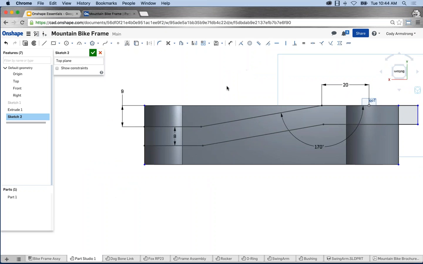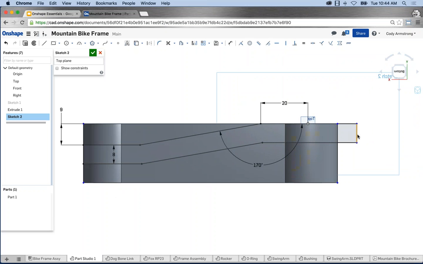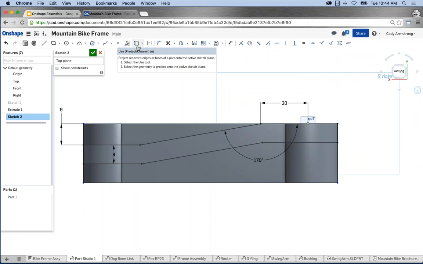Right? So again, just really trying to drive home the idea of constraining it with proper intent. I'm attaching the ends of these lines to the ends of my part. And the key thing there is the use command, which allows me to convert existing features. Okay. So that's it. My sketch is fully defined. Again, we'll do another extrude.